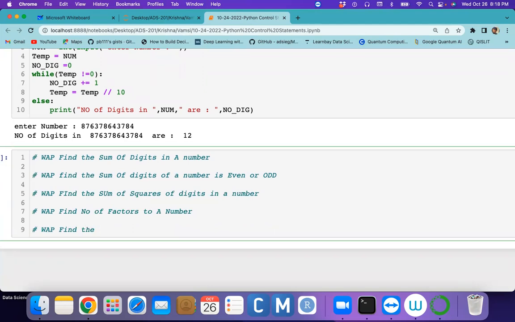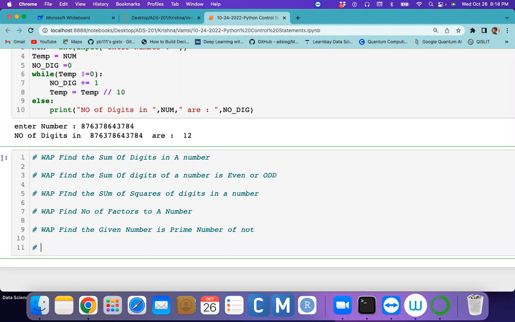Next one: write a program to find whether the given number is a prime number or not. Now we have another question: write a program to find whether the sum of digits of a number is prime or not. First you should find the sum of digits. After that, we have to check whether it is prime or not.